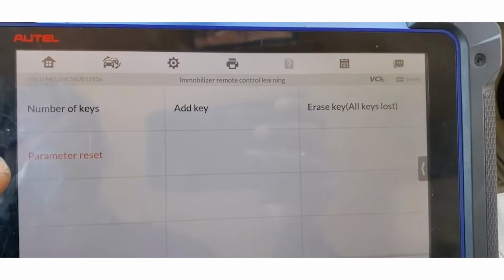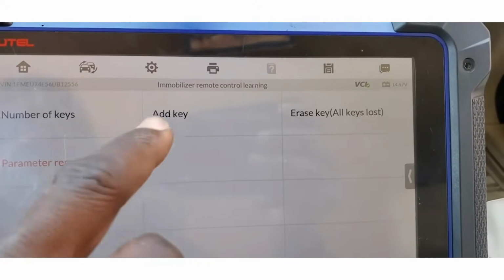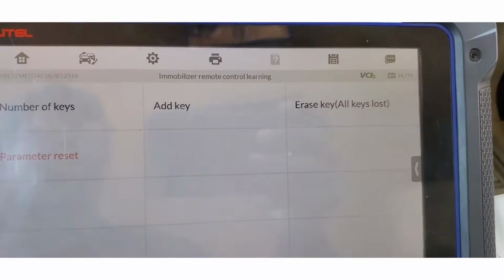So don't forget to do parameter reset. Just programming the key or erasing all keys will not work. You have to do parameter reset.